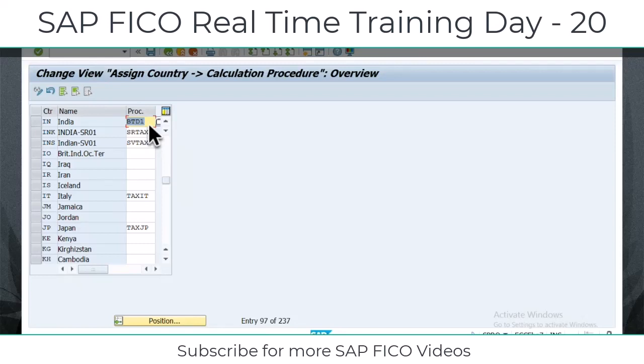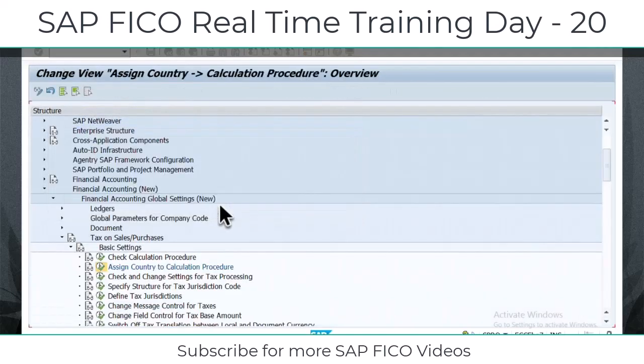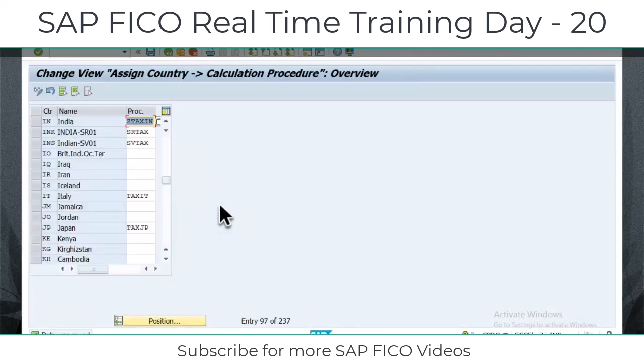Until then, even if you don't understand, please assign one existing tax procedure and make sure your country is filled with the tax concept. Good. Save it. That's it. It is there in my running notes also. Don't worry, just follow it.